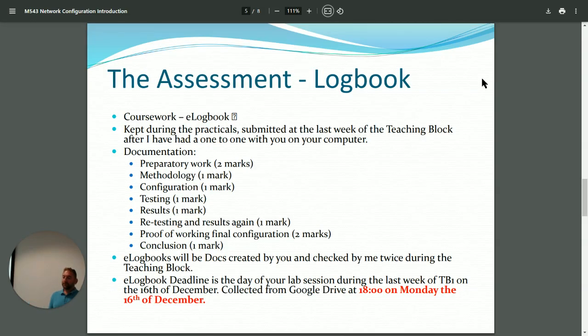Now, details for the assessment. The logbook that you will have will be an electronic logbook. I want it to be a Google Doc while we're using Google Apps in the university. So what you will need to do is go into your Google Drive. If you haven't played around with your Google account from the university at all yet, please do so. You will need to go into your Google Drive and share your logbook with me.